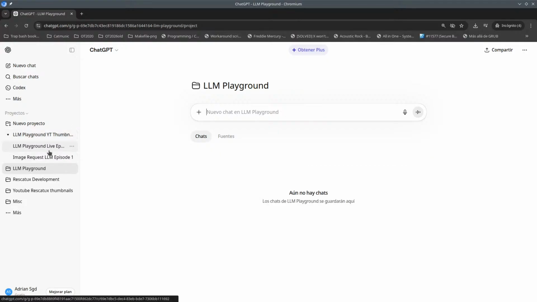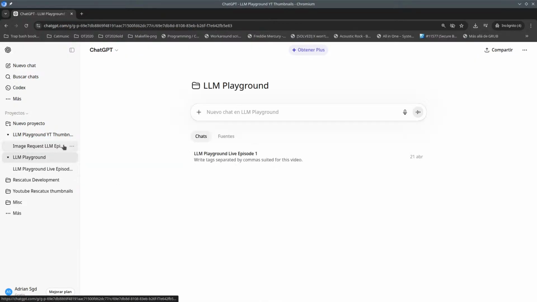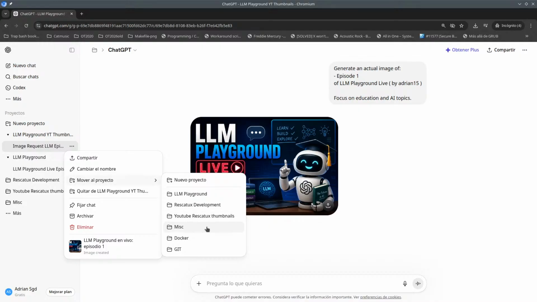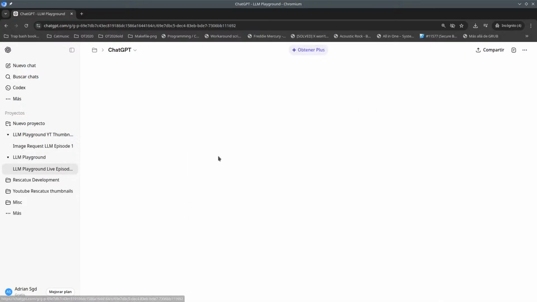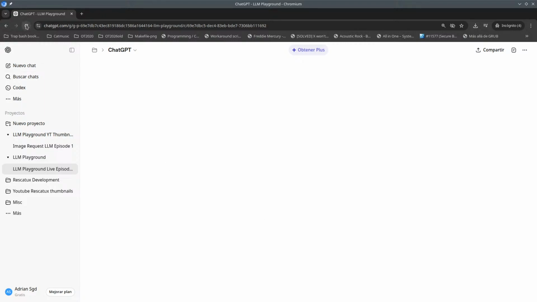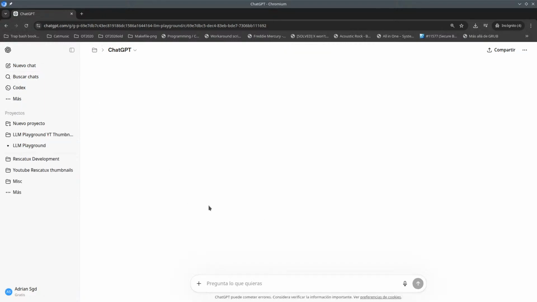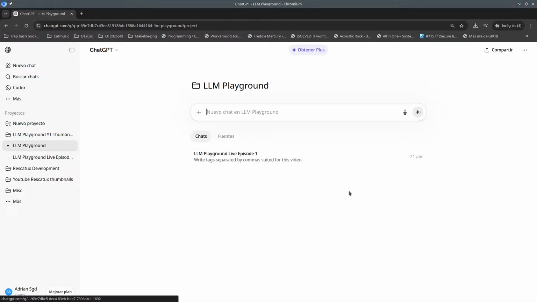Wait a second, have I put everything into here? Okay, so LLM Playground. Why am I not seeing anything? I like how OpenAI works flawlessly. Now, okay. So LLM Playground.